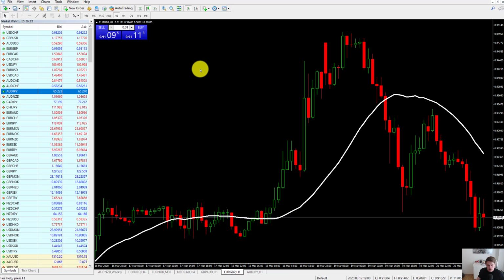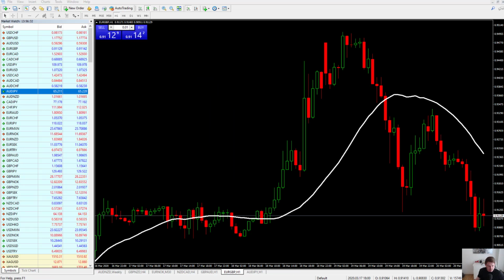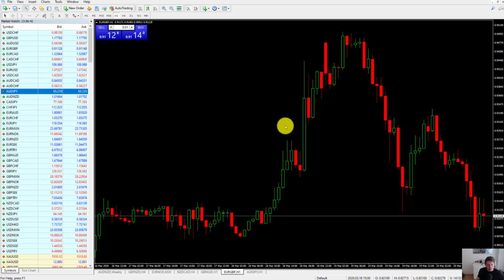If you want to see all the indicators that are selected in your current setup, you right click on the chart, and then here on the indicator list, you will see it. Here you have your moving average now. You can also edit right from this view. You can also delete it, and now it is gone. You can obviously add new indicators as well.